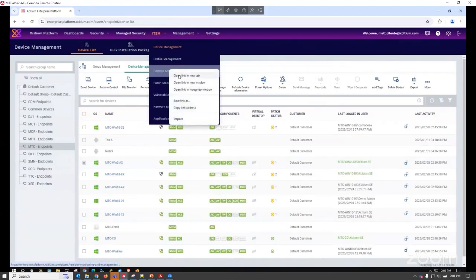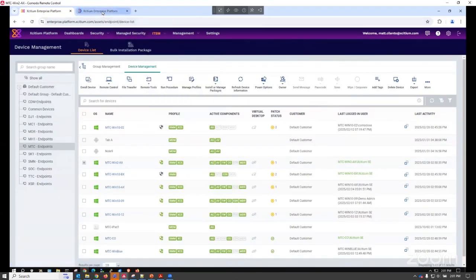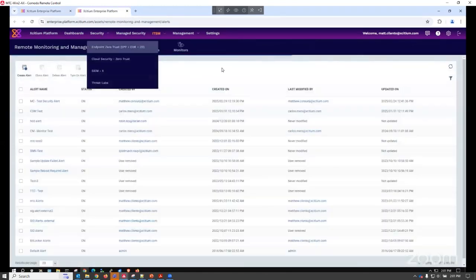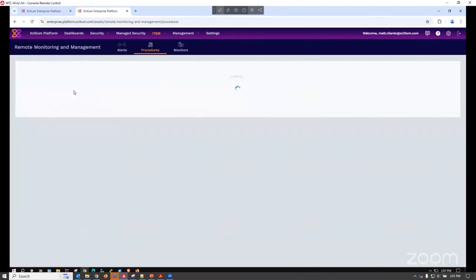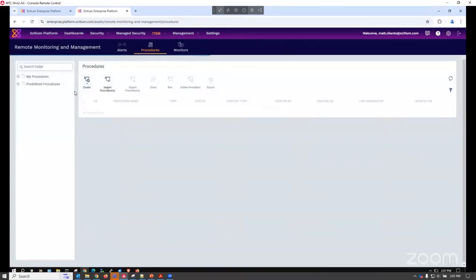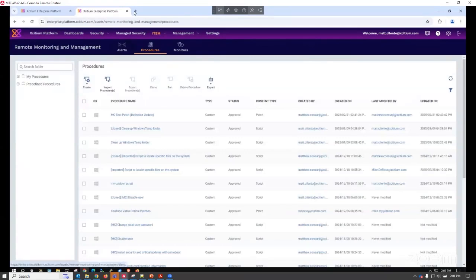And I'm going to open this item, remote monitoring and management, in a separate tab here so I can keep my spot right there. And they're all listed in the UI right here, under procedures. So the procedures, you can browse them, right? You can look through them if you want, but also it's important to note this is full transparency.